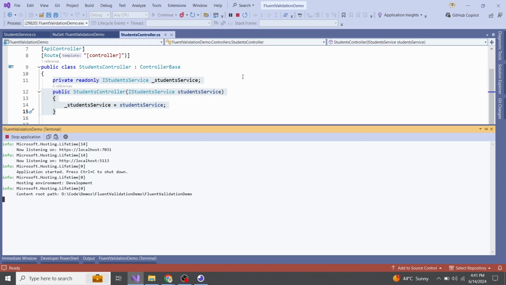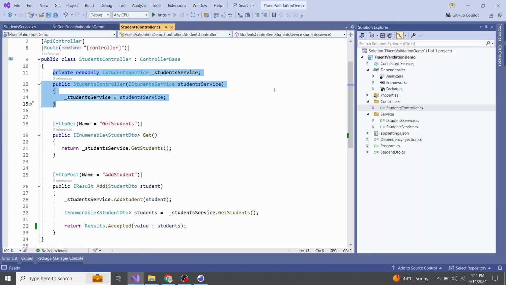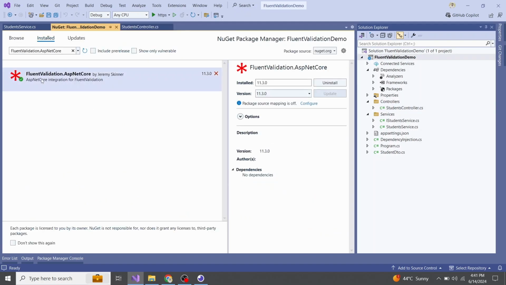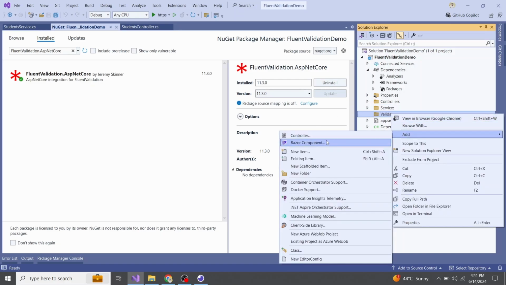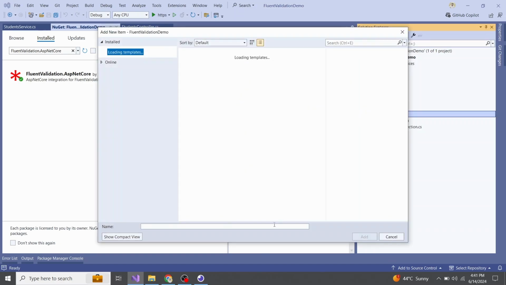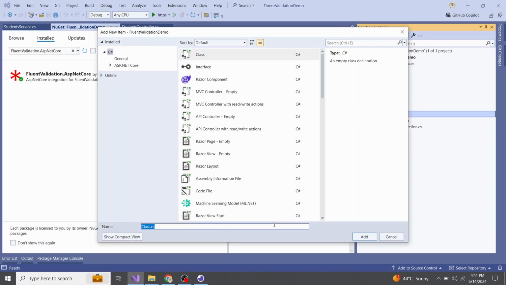The next step to add Fluent Validation is installing the NuGet package. I have already installed it. You can check it from the NuGet Package Manager and install it in your project. After installing the NuGet package, we have to add a validator. So let me add a class for validators, and let me name my validator for student as StudentValidator.